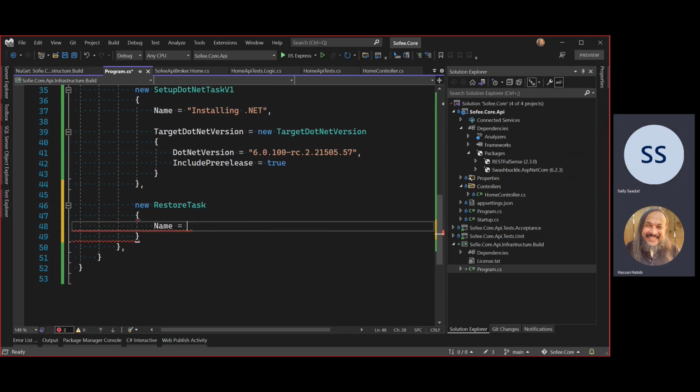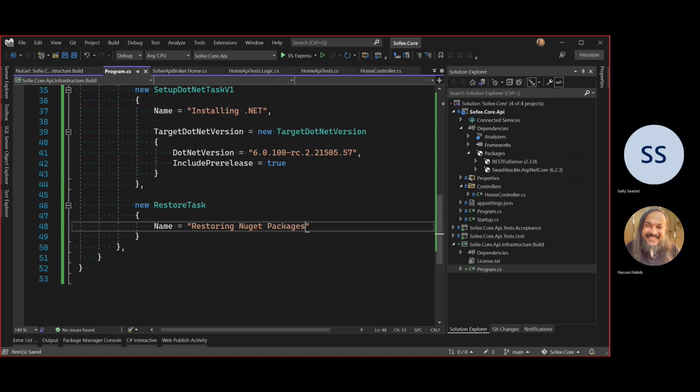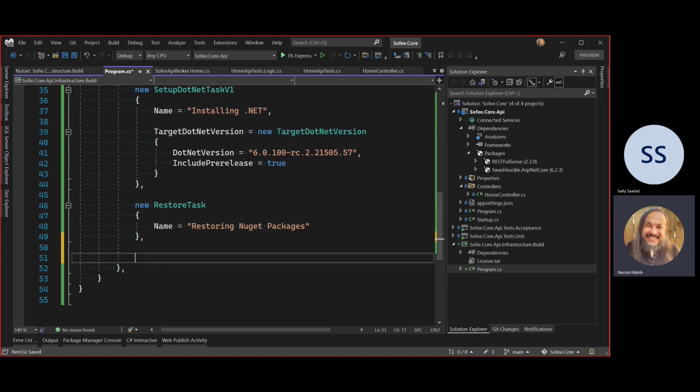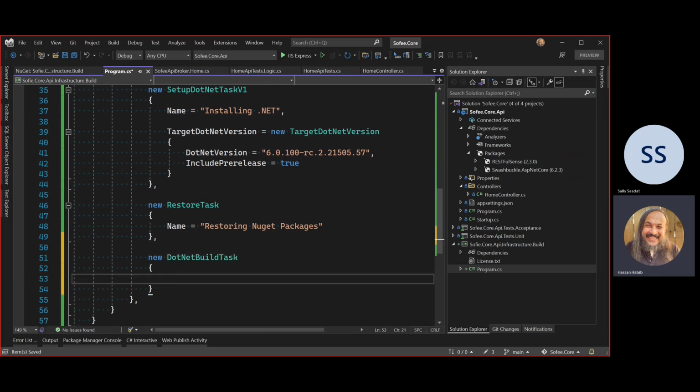So let's just give it a name. It already does the magic. We're just going to say restoring NuGet packages. Cool. And then the next step, now that I'm restoring NuGet packages, I'm ready to start doing a build. I can say .NET build task, and I'm going to say building project.